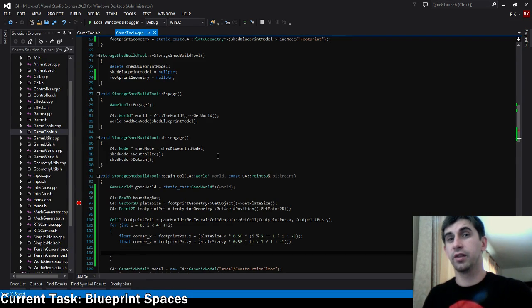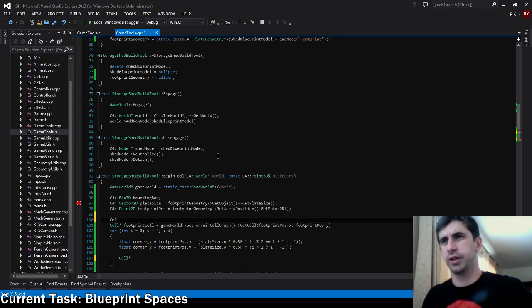So now we've got the corner X and Y. So we're going to check if that's in the same cell. So we are going to grab a new cell pointer. And you know what? I'm actually going to pull the cell graph pointer out to here, because we're calling on it a lot, and we don't want to keep dereferencing the world every single time we do this.